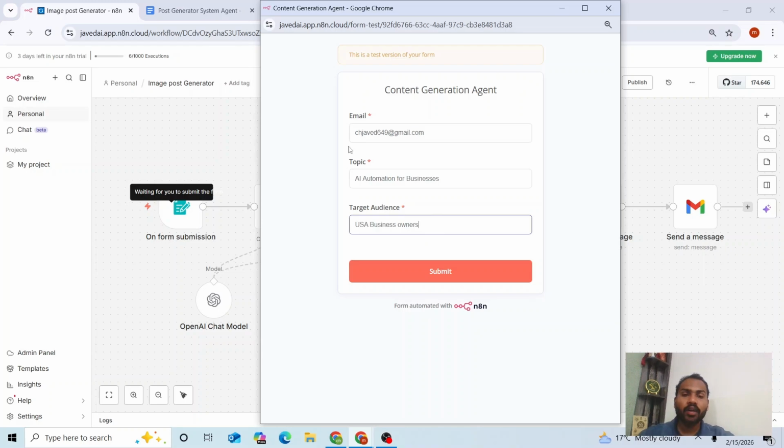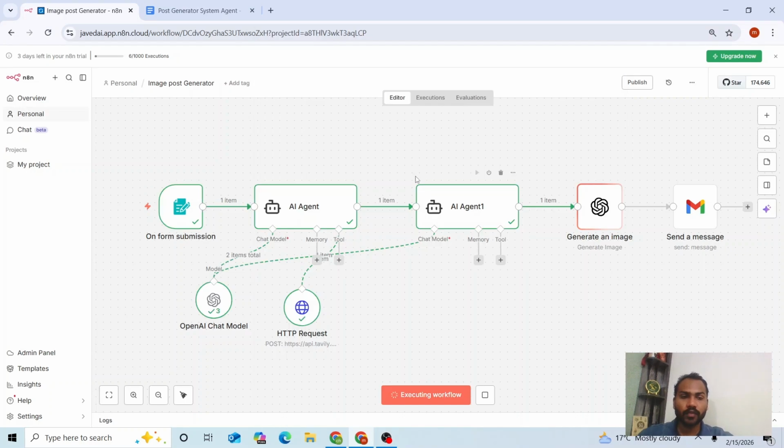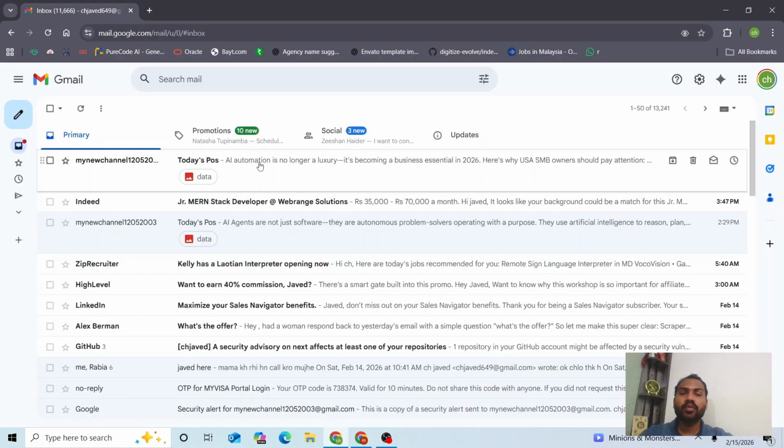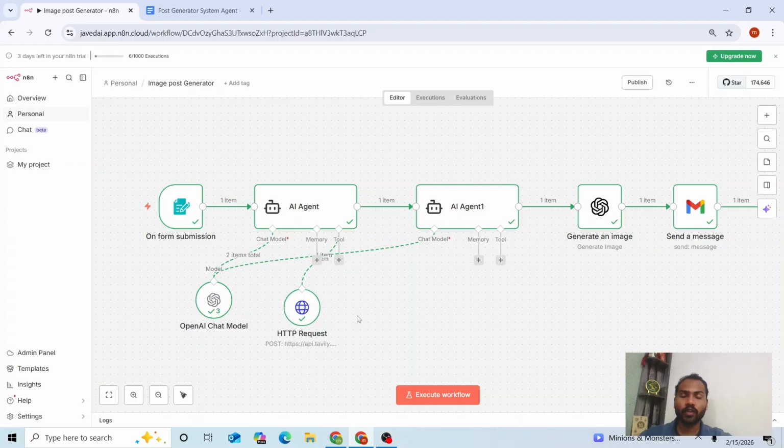Imagine filling out a simple form with topic and target audience and having n8n do the research, write a professional post, design custom graphics using OpenAI or Gemini, and send it straight to your email account. This is how you can scale your digital presence without spending hours on Canva and ChatGPT.